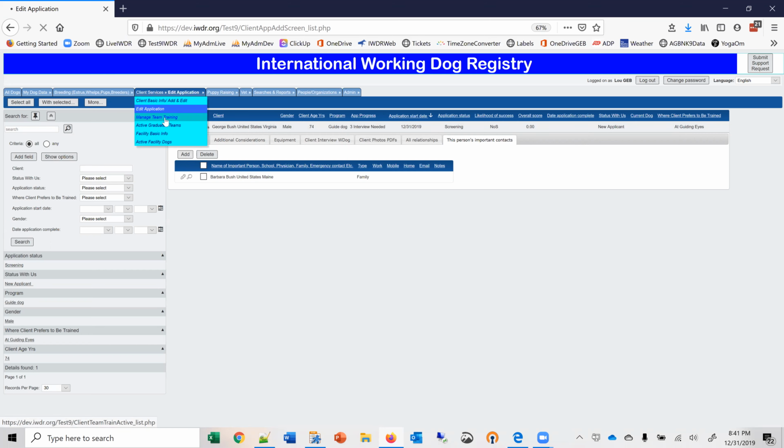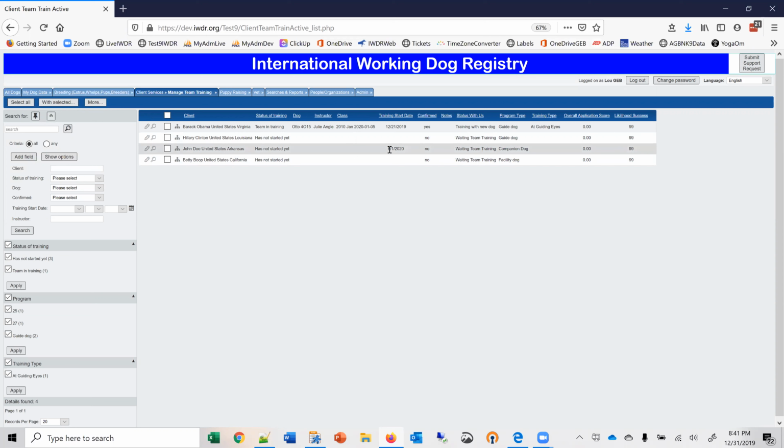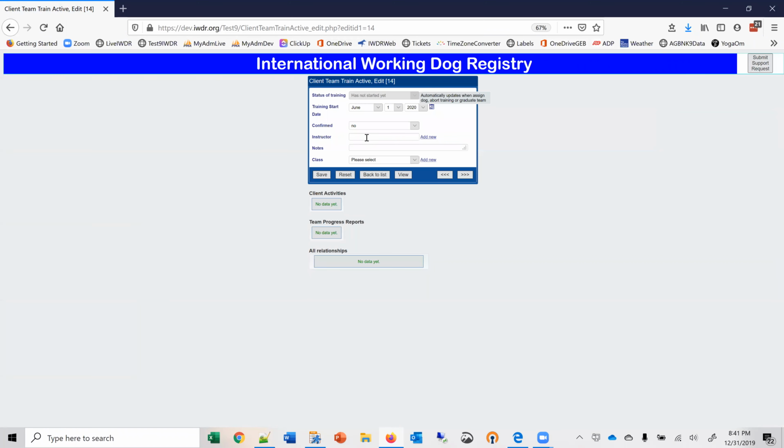So we're going to move on, where we moved our Betty Boop person over here to manage team training. This whole menu here allows you to indicate for a future date that this person, here's one, John Doe, is scheduled tentatively to start training in June. We don't have a dog yet. He's waiting for a companion dog. You could go into John Doe and assign his instructor now if you'd like to. This could be a tentative instructor placement so people can plan ahead.